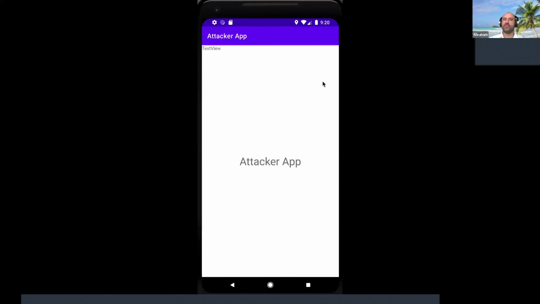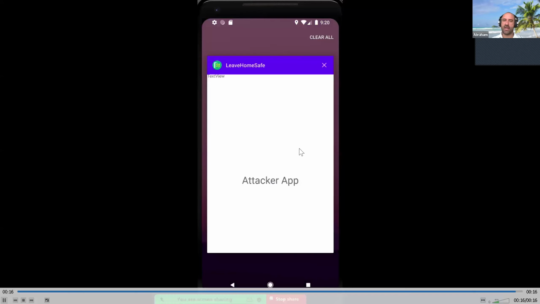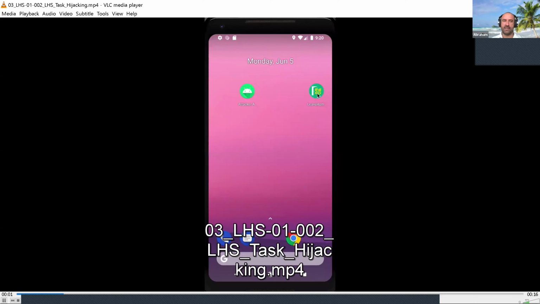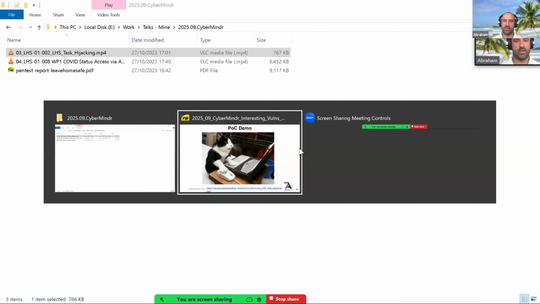This type of attack is very common against banking applications, for example. It has been used many times against banking applications for obvious reasons. It gives criminals access to the credentials, the bank accounts, and so on. This is how the task hijacking attack works.